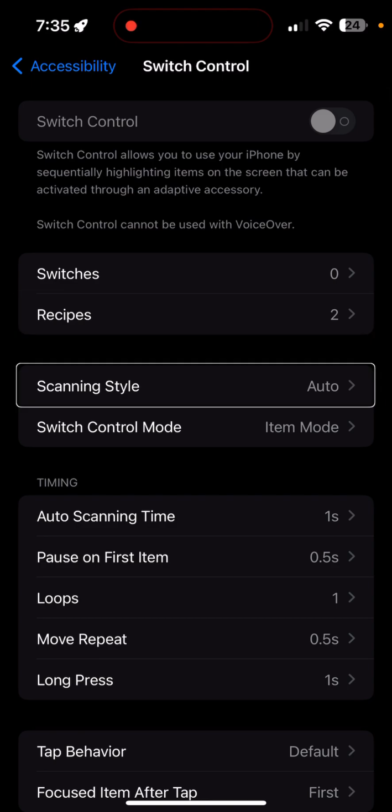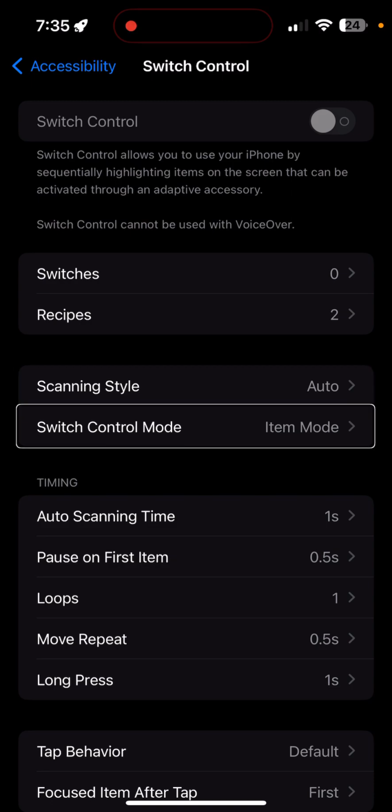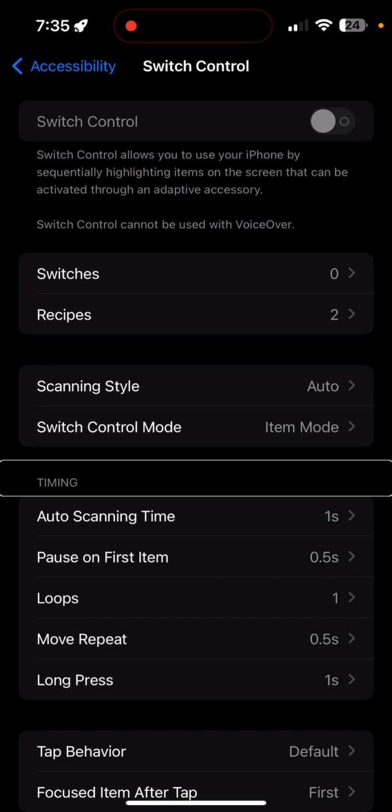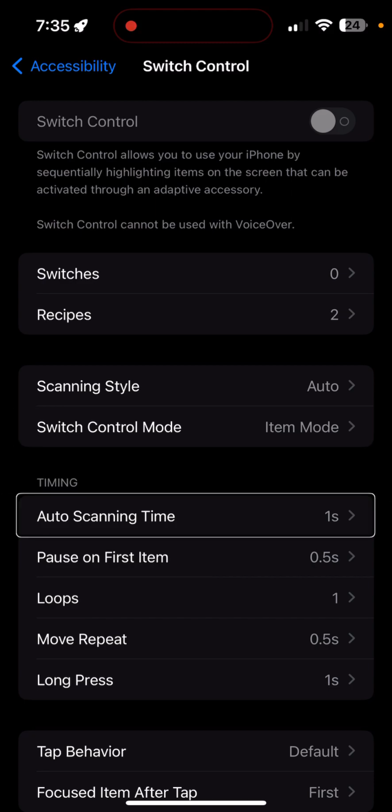Scanning style. Auto. Scanning style is auto, and actually this is a quick scan, so you have to know when to stop. Switch control mode. Item mode. I don't really know what this is. Timing. Auto scanning time. Auto scanning time is 1 second. You can actually adjust this.